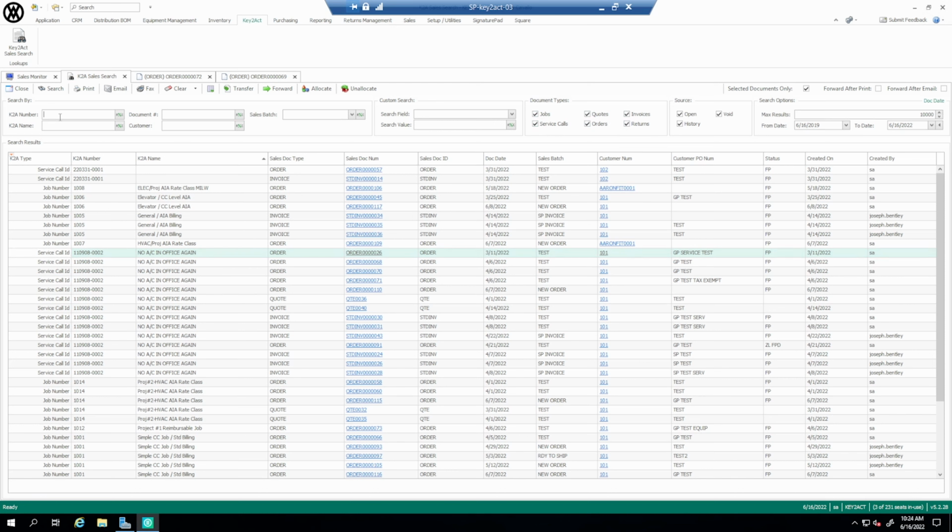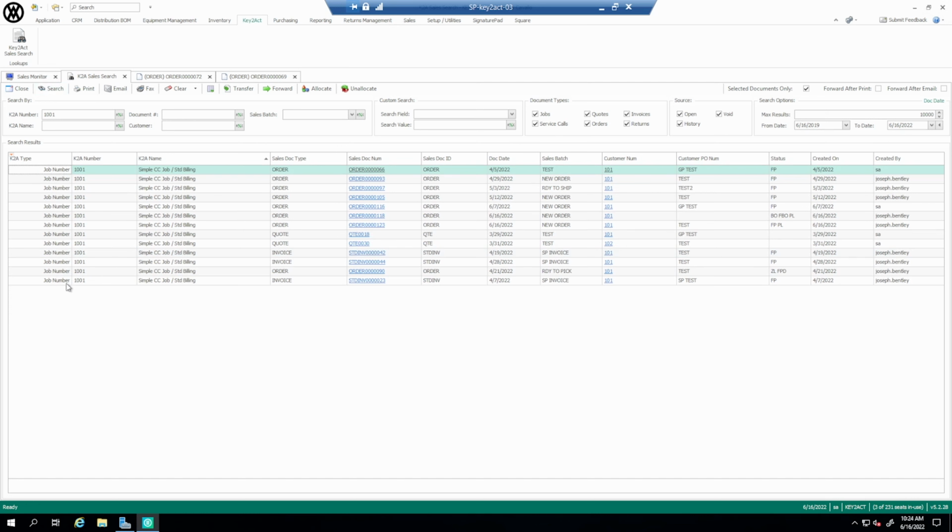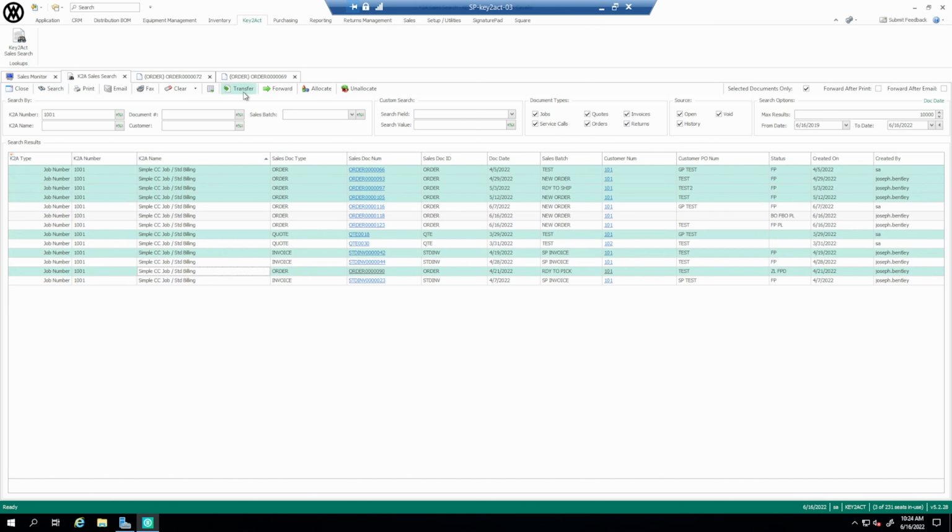Within this area, for instance, I could put in some of the same parameters that were on the previous screen, like finding Key to Act number 1001, clicking search, and the matching documents will be presented here. Within this, I can also multi-select some of the documents that I want to perform batch transactions on. So in this example, I've selected a few different documents here. I could forward them through workflow, allocate inventory, transfer these documents around.